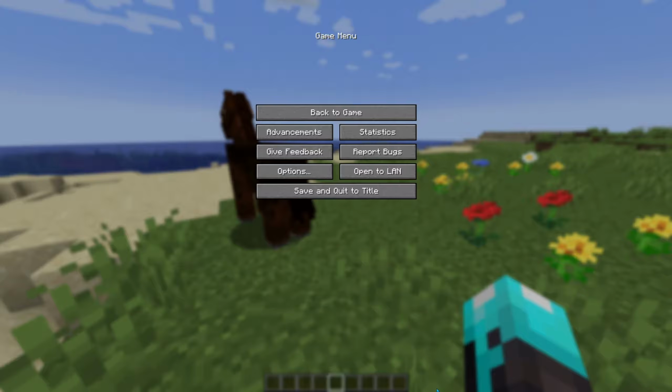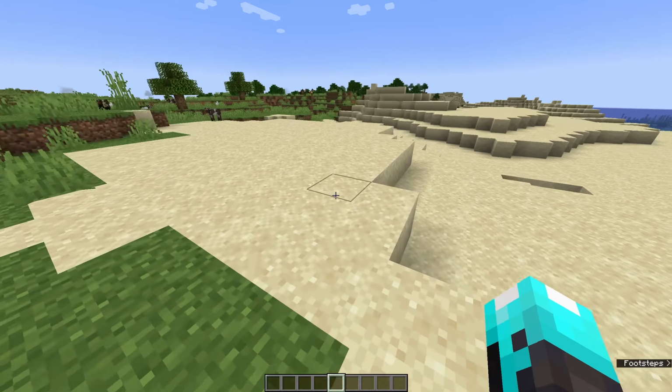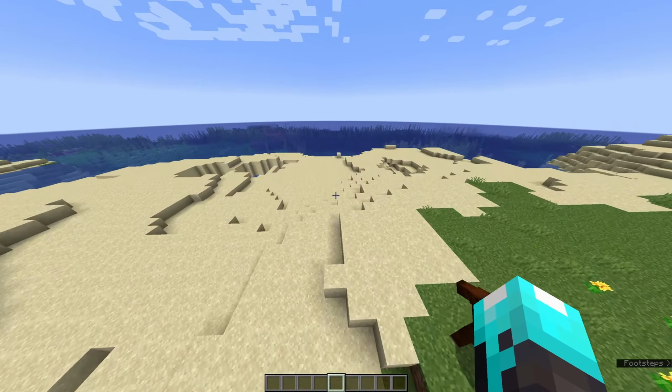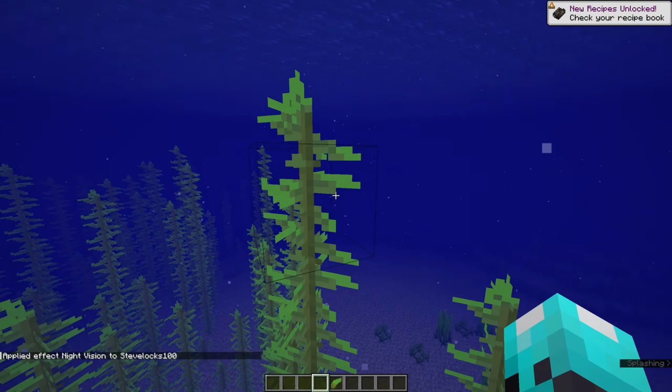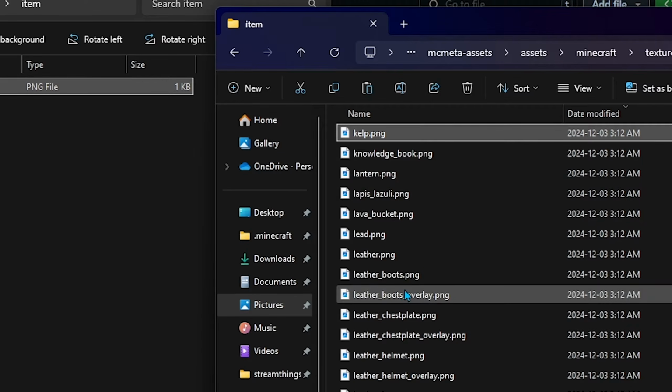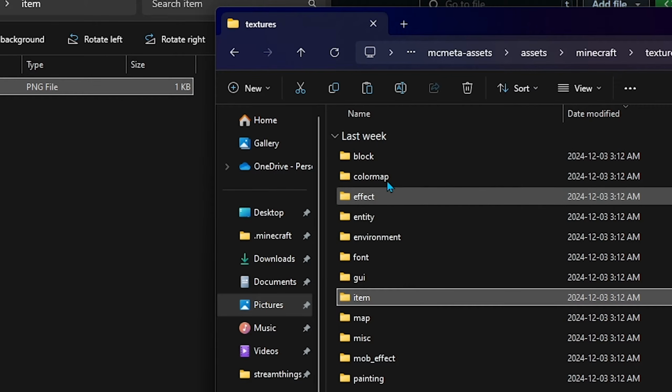So next we have animating. So you can animate textures. Let me find a good example. Oh, here's a good example. So inside the water here, you can see that the kelp is moving like that. So you can see, let me find the kelp. Actually, no, it's going to be in blocks.